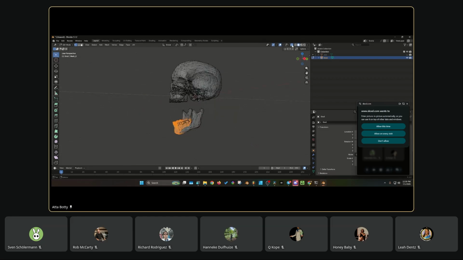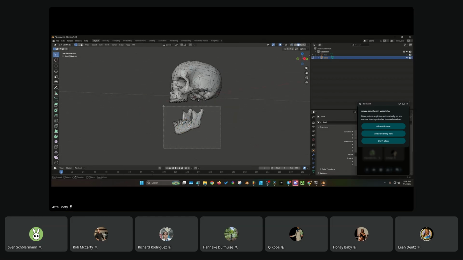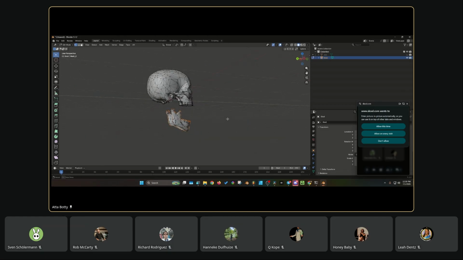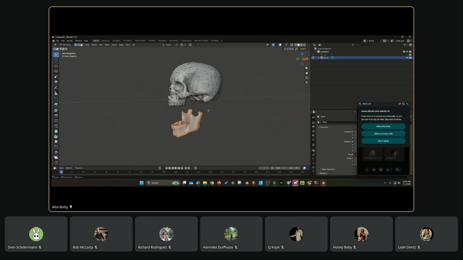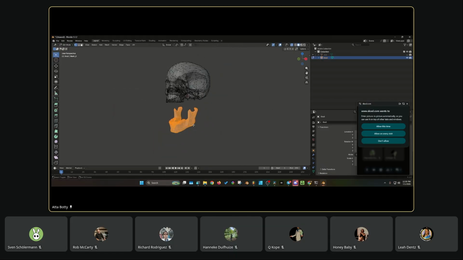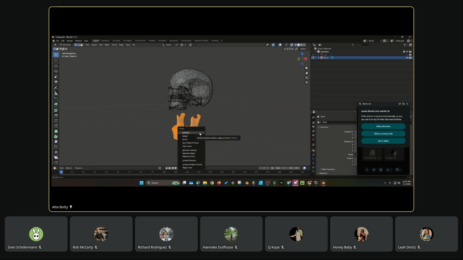If you don't have this turned on and I, for instance, grab all these, it looks like I'm grabbing everything. If I turn around, oh, nope, I did not grab everything. I only grabbed everything that I could see in this view. But if you turn on X-ray mode and I grab it all, boom, the whole thing is grabbed. And that's really important because now that I've grabbed this whole jaw, we don't need a jaw for a skull. So now that it's all selected, I press the X key.